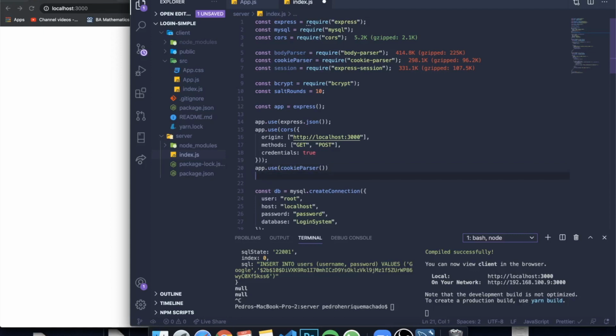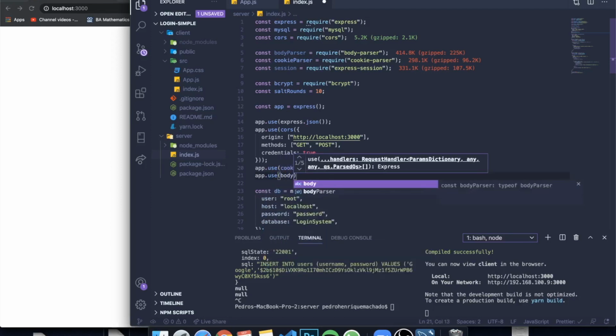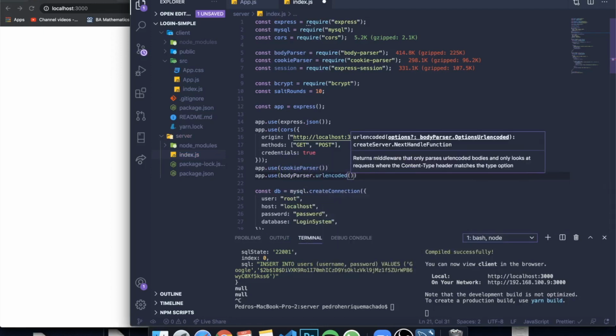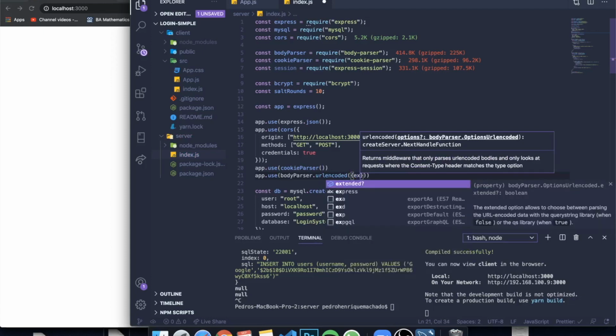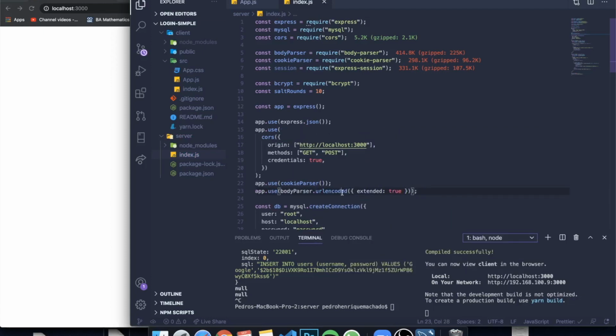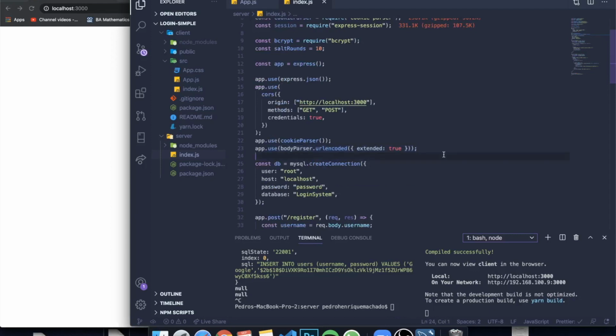And we also gotta app.use bodyParser, so bodyParser dot urlencoded, and pass an object with a variable called extended, and it is true. You don't even need to understand what this does. You just gotta remember that you always gotta put this. I don't want to confuse you guys. So just remember that you gotta always put this, or else it won't work.